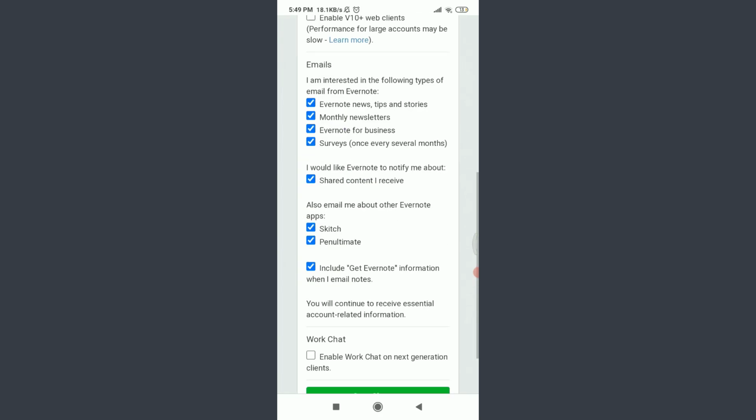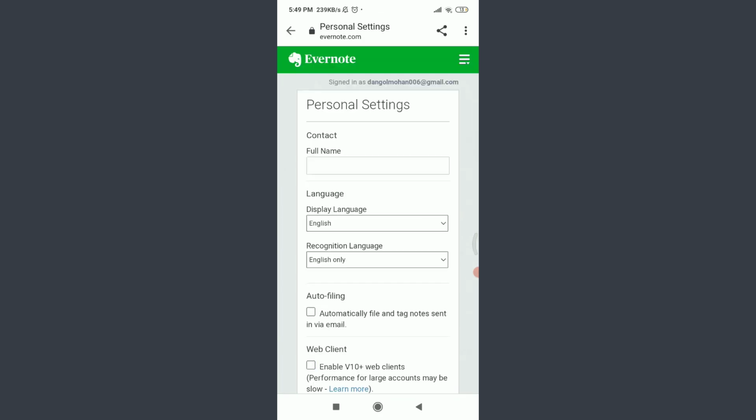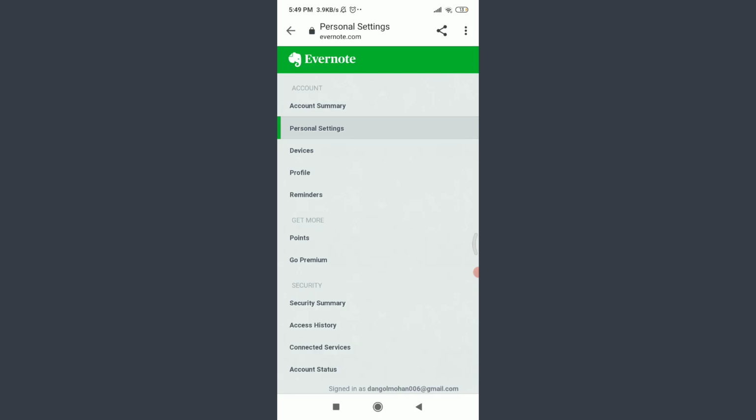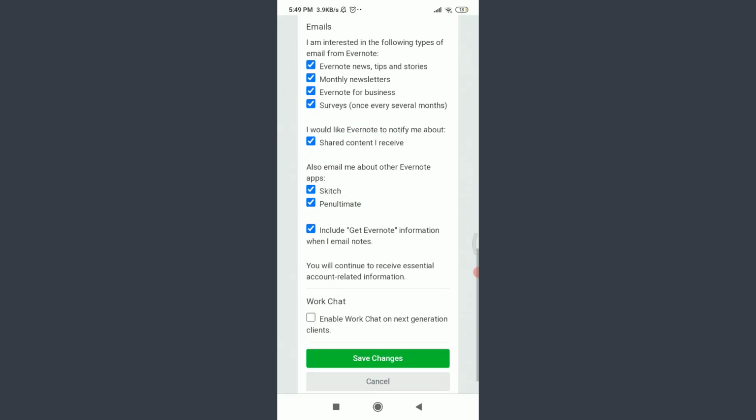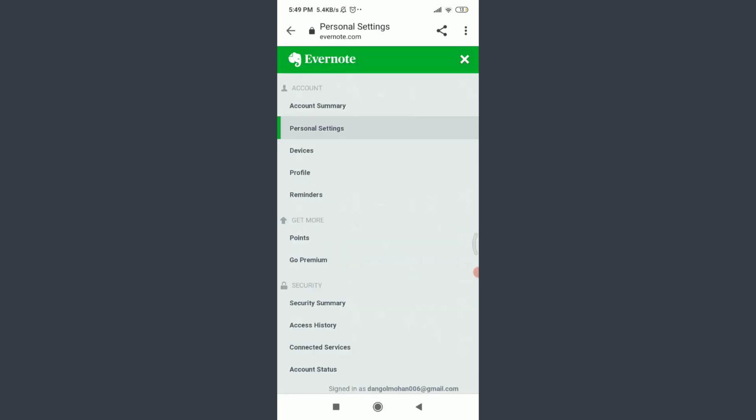So just by doing it, you can see that you have successfully reactivated your Evernote account. Tap on the 3 straight parallel lines on the top right corner again, and you can see that you're on your own Evernote account. So this is how you do it.